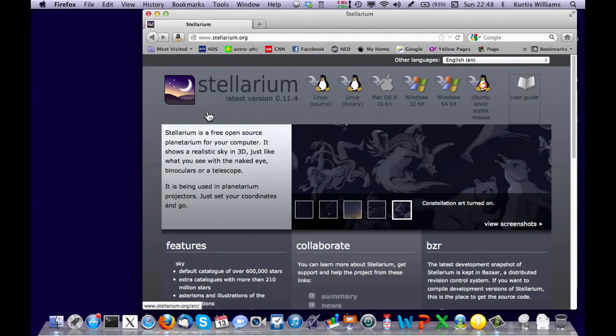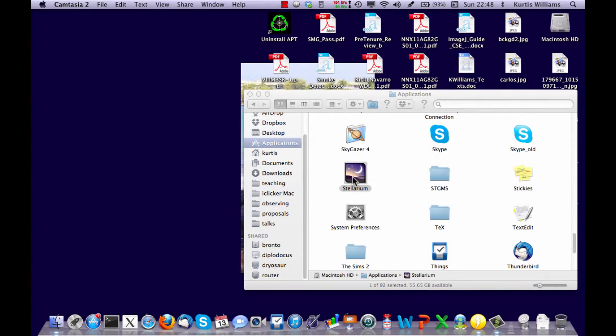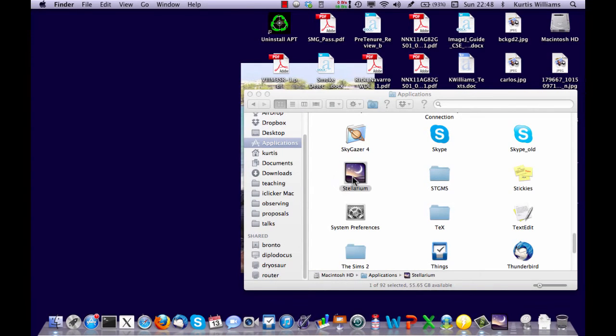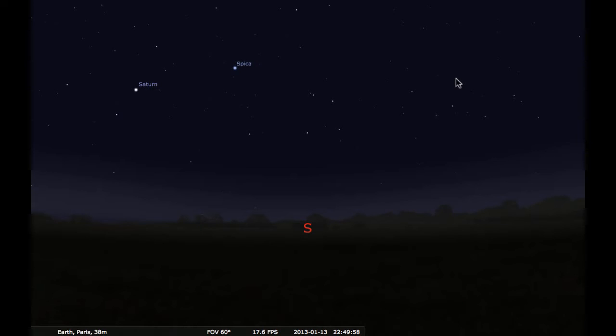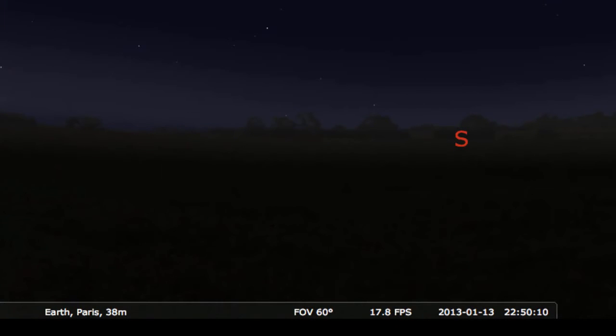So I'll assume that you have downloaded and installed Stellarium on your computer, and we will now open Stellarium for the first time. The first time you open Stellarium, it will show you how the sky currently looks at some location on the Earth. Now, for this download, it's showing me the sky in Paris, but this is not Paris, Texas, this is Paris, France. And I'm not in Paris, France, I'm near Dallas, so we need to change our location.